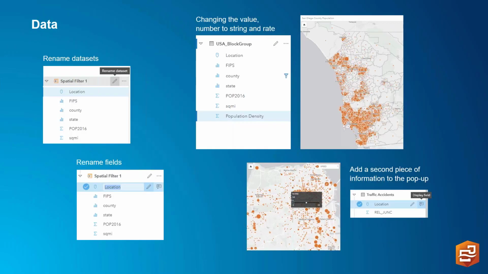We looked at a little bit of the data prep capabilities or just general data understanding capabilities. So we went ahead and we renamed a few things. We also looked at how you could change values. What's kind of interesting is if you change the value or the data type for a field, some of the default capabilities change.